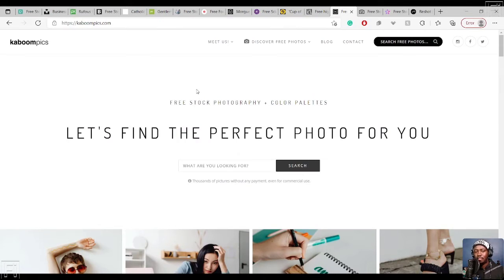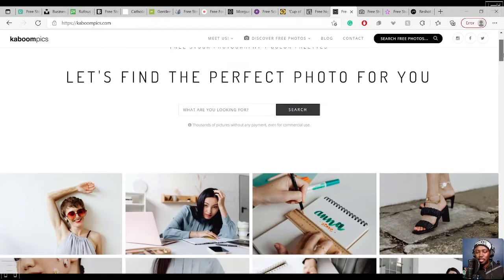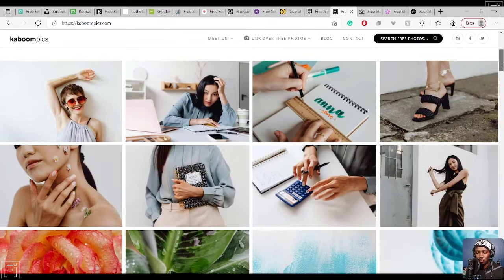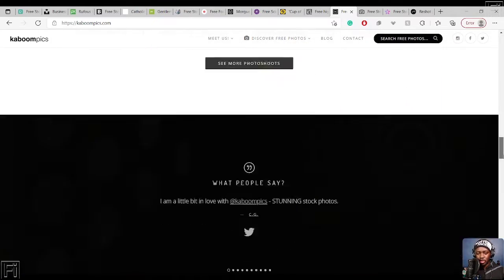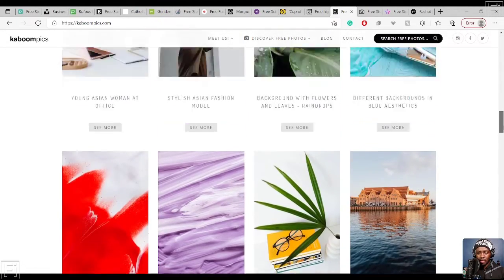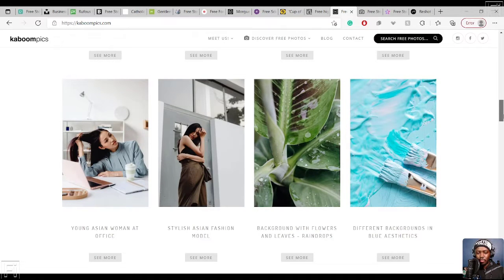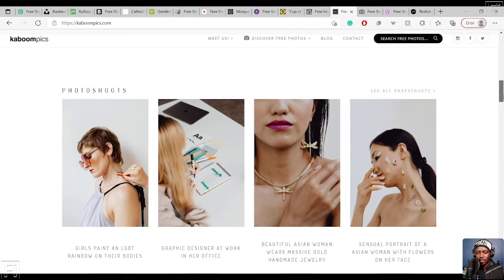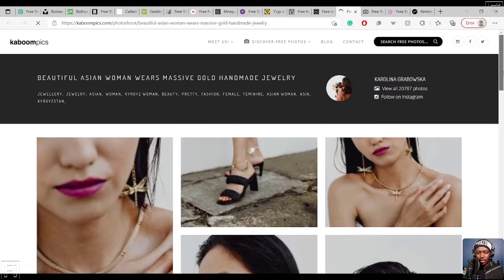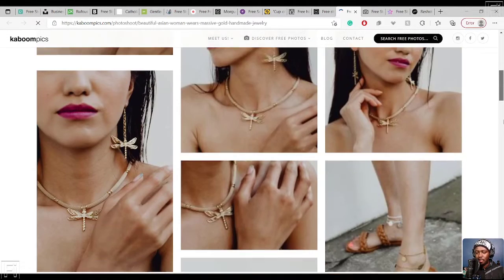Next up, we have Kaboompics. Now, they'll help you find the perfect photo for you. So free stock photography and color palettes. Now, the one unique thing about this particular website is that if you choose a photo, for example, let's assume we're looking for something, let's say you're into fashion. So we go for this particular photo. Looks really good. So the content is the same model.